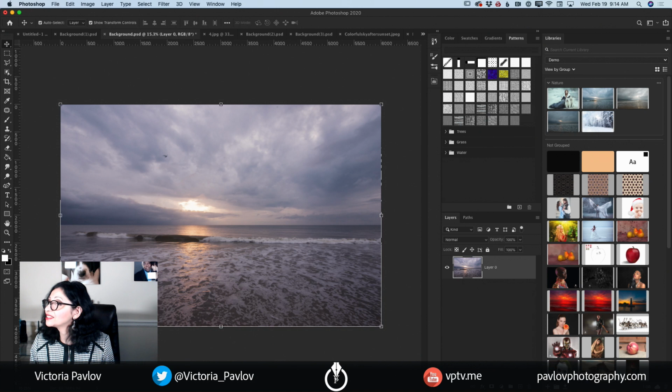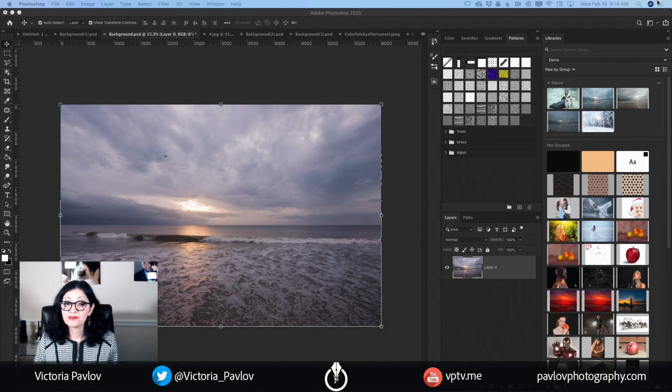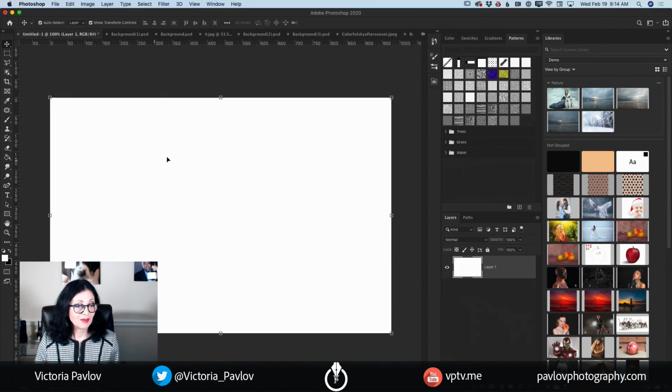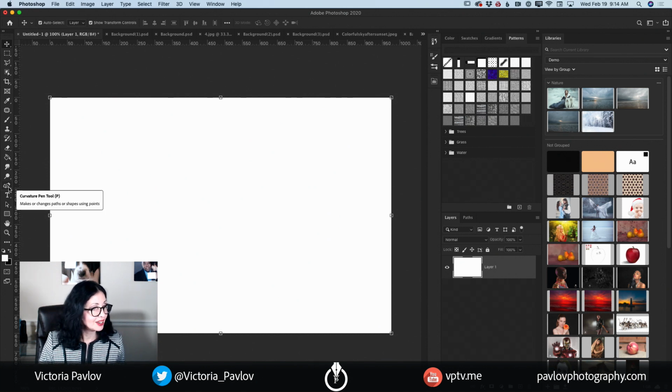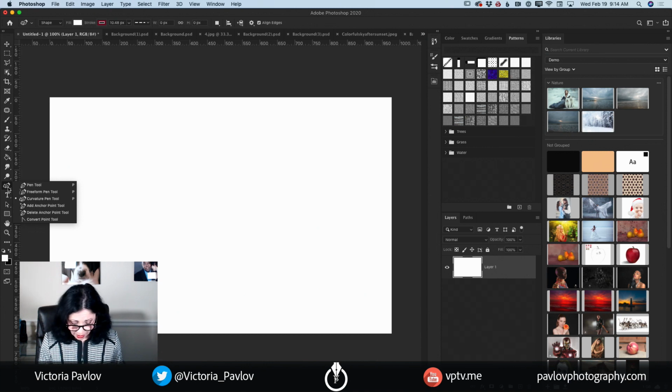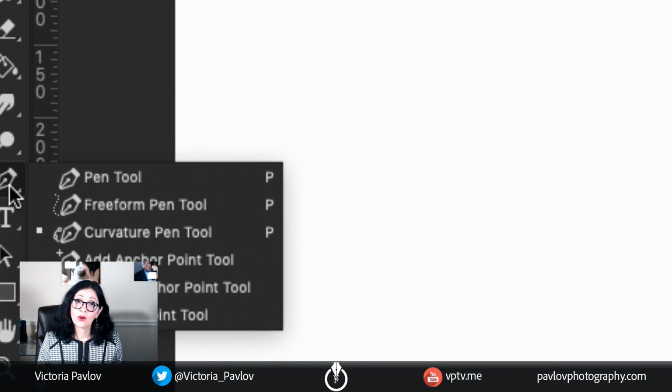My next favorite feature, it will be fifth, 1, 2, 3, 4, 5, it will be 6, the curvature pen tool. Yes, big fan of the curvature pen tool. What I will do, this is my simple document. I will activate my curvature pen tool. How? It's easy as everything in Photoshop. I will long press on the pen tool family, and here I have the curvature pen tool.